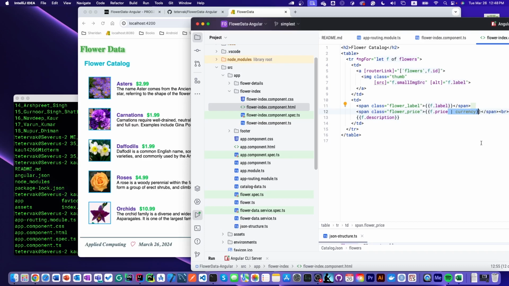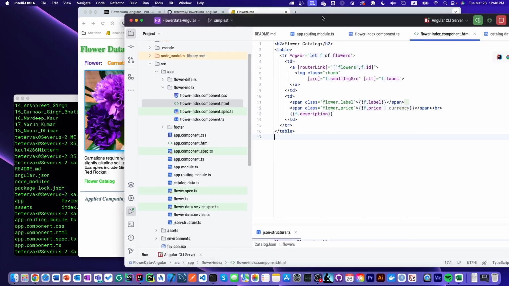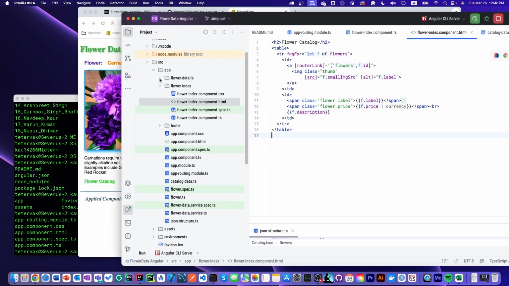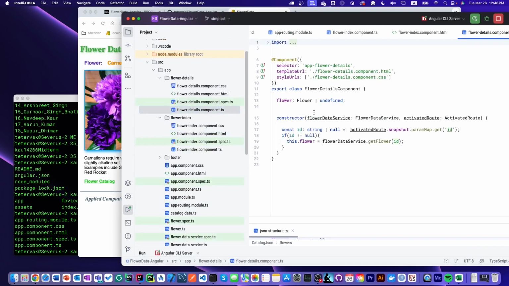Questions? So this pipe is used to format currency. Next. When I click on this router link, it will take me to the details page. So let's see the details page. In the details page, I need to display flower data, so I need to have access to the FlowerData service.